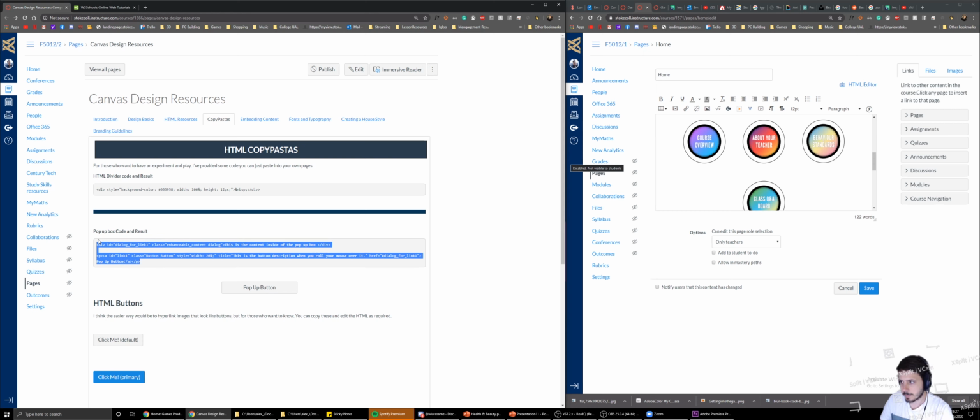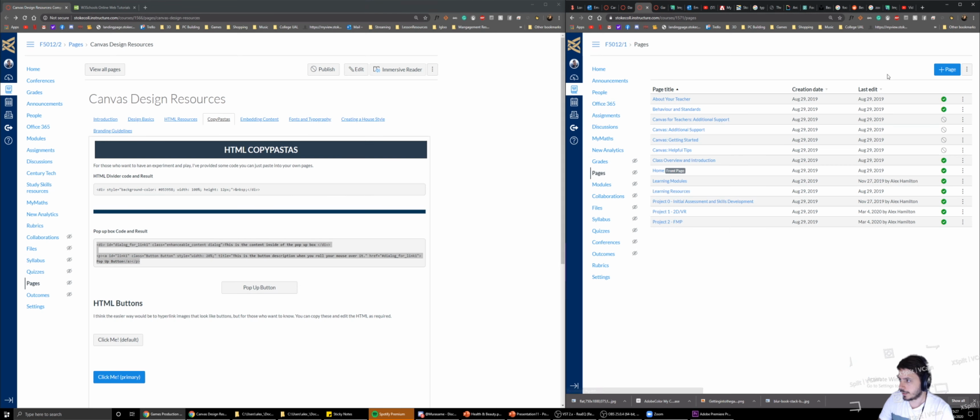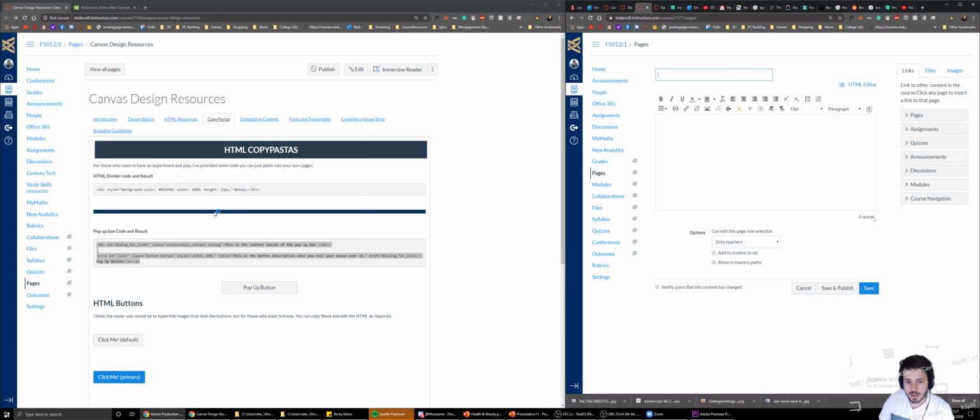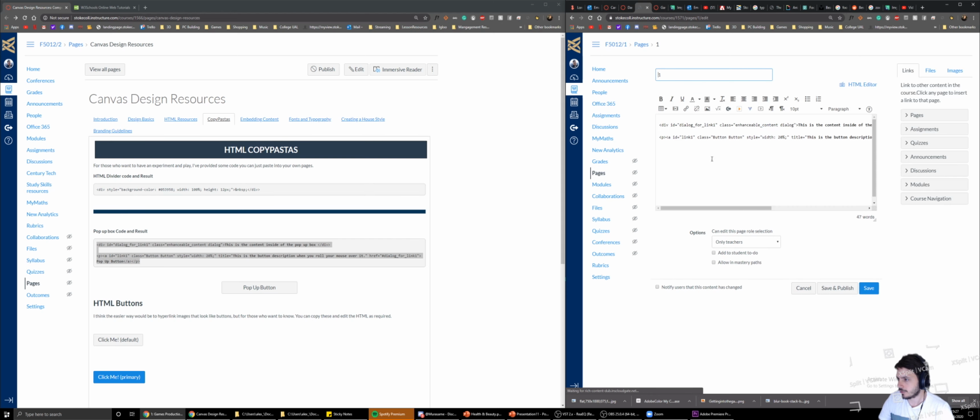Just create an empty page. Just go into your pages section, view all pages, create a new page, and just start pasting things in from here into your section. Let's see if the copy will work. And then when you save it, you should be able to see. I've pasted that into the rich content editor. So there you go. That's what you'll get.